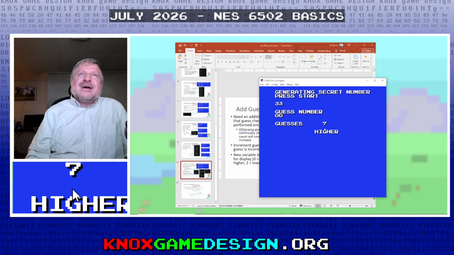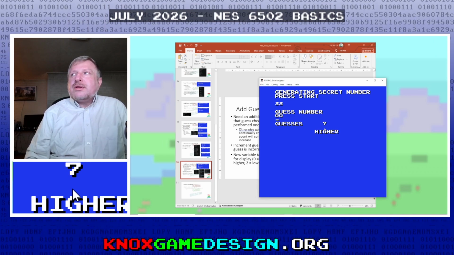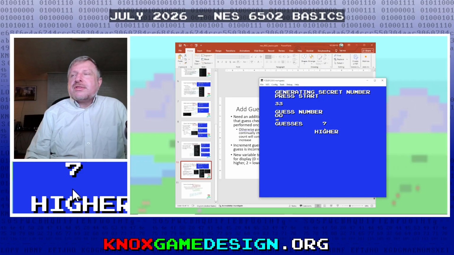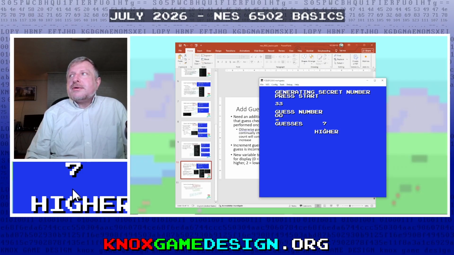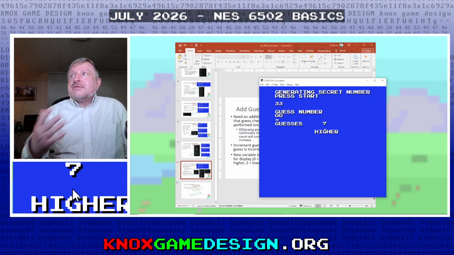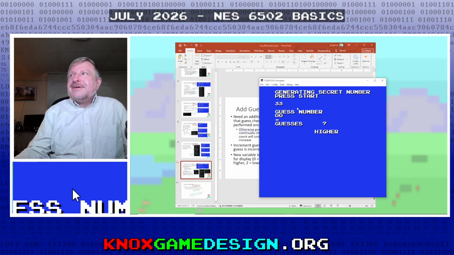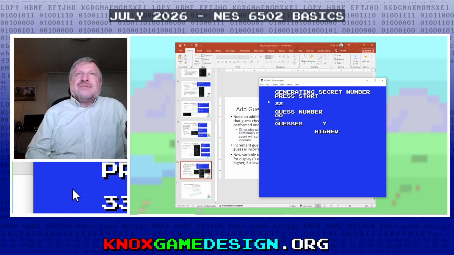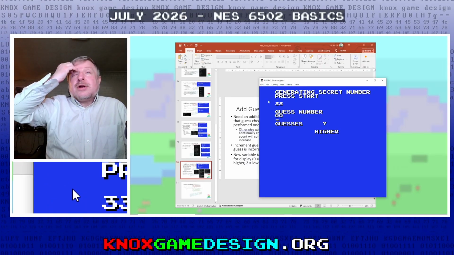So really, I didn't get any further than this. But at this point, you would say, hey, game's over, restart the game. Let the player generate a new random number. And then also, as I mentioned earlier, you want to hide the secret number. This is just for debug purposes. But yeah, that's what I would do there.